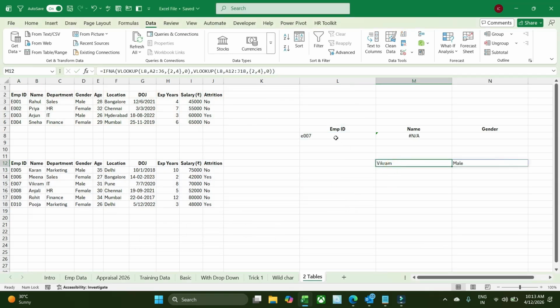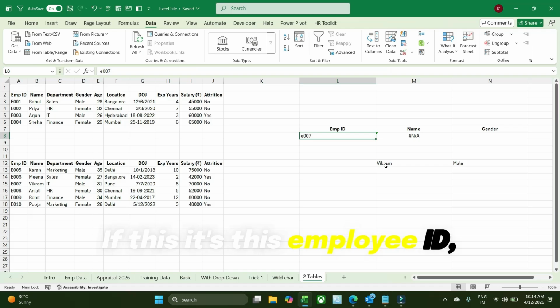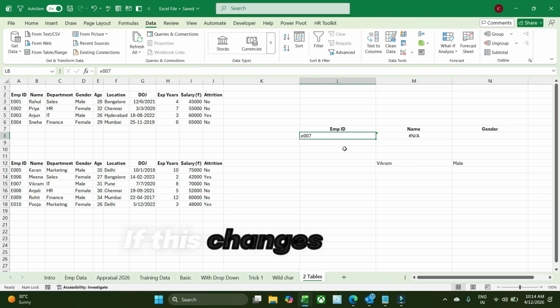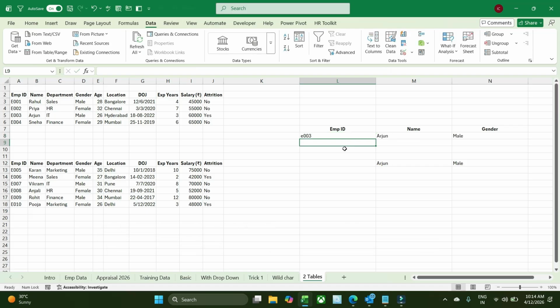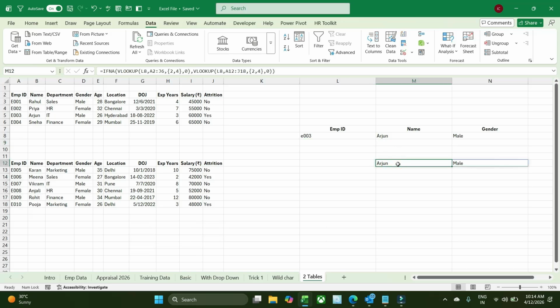And you will see now, if it's this employee ID, I'm going to get Vikram. If this changes to E003, you will see I get Arjun. So this is how you can look up data from multiple tables.